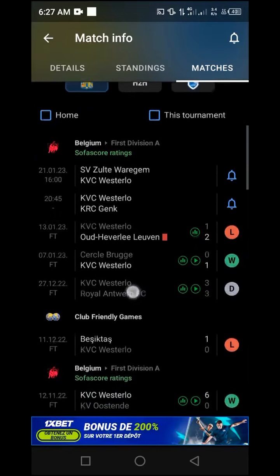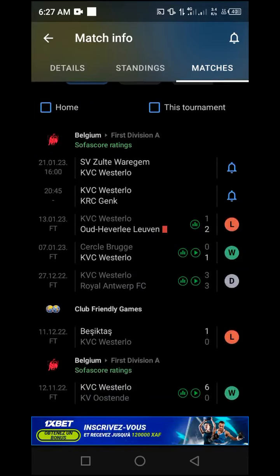In other words, Genk, which is the favorite team, had a loss with Royal Antwerp, and in the case of Westerlo, Westerlo was able to have a 3-3 draw with Royal Antwerp. So even though Genk is stronger than Westerlo, Westerlo has also shown that it is able to score goals against a team that is able to beat Genk.